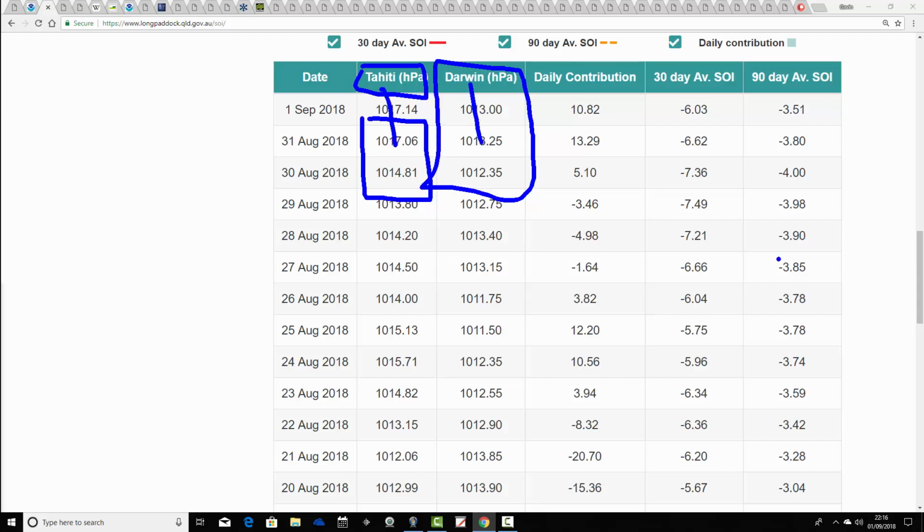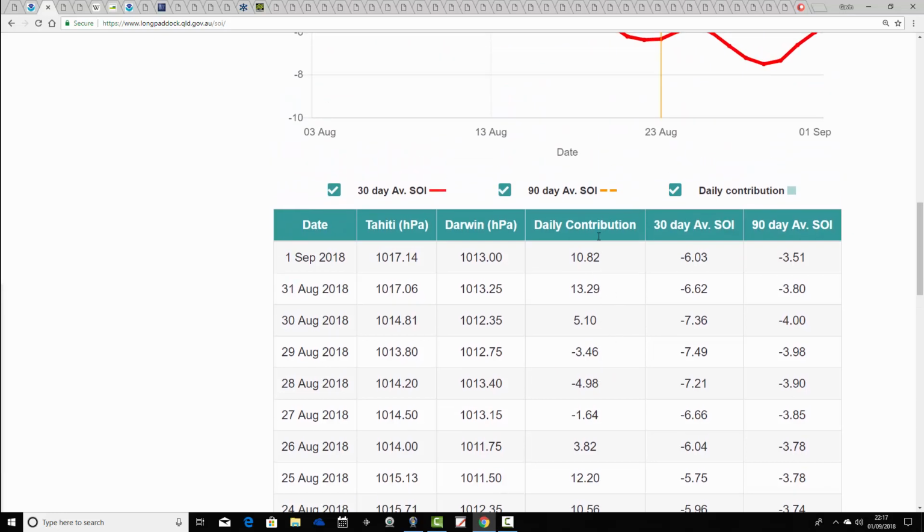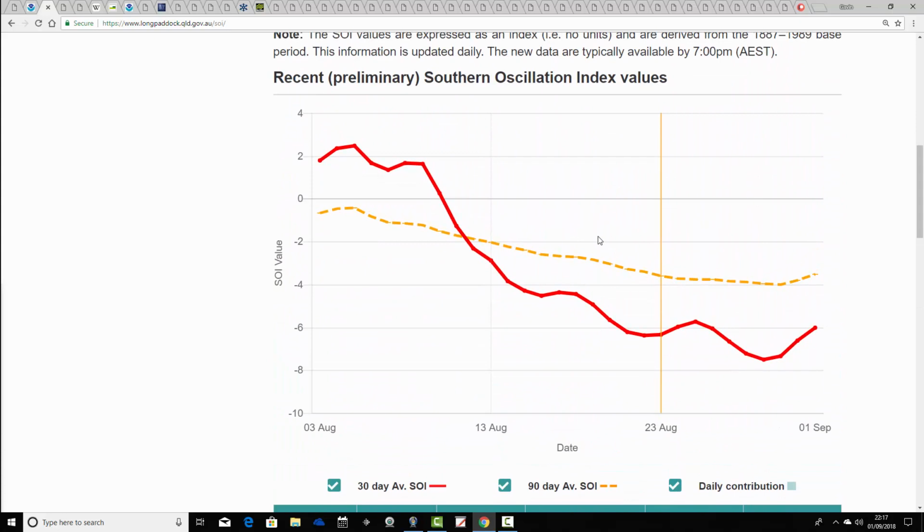So when the SOI is in its negative phase, when you've got negative numbers here, such as we have here on the 28th of August, we're down to minus 4.98, that tells you that the atmosphere is in an El Nino type setup. But when the SOI is positive, and we had a positive number for the 1st of September, just there at 10.82, the atmosphere in the Southern Ocean will be reflecting a La Nina, and of course that will be going away from the possibility of an El Nino developing through the equatorial Pacific Ocean.